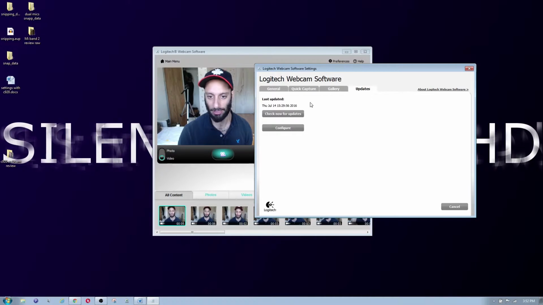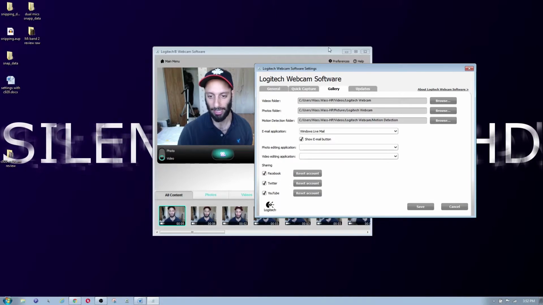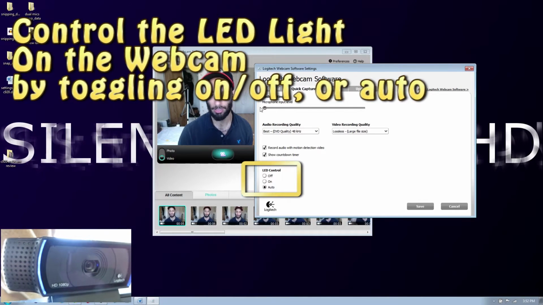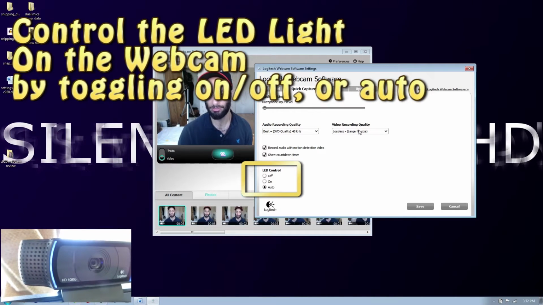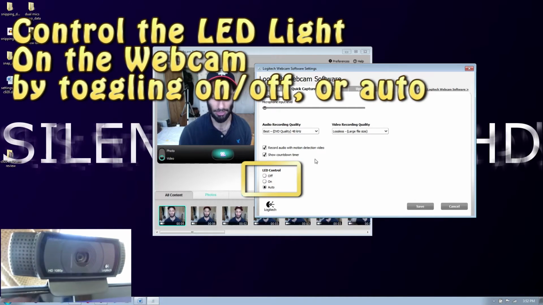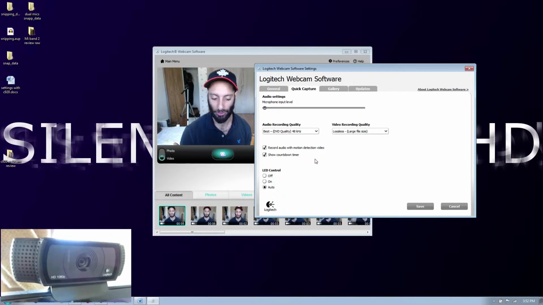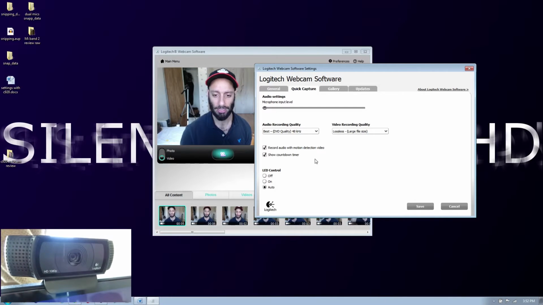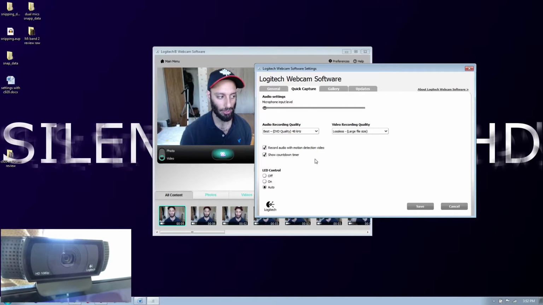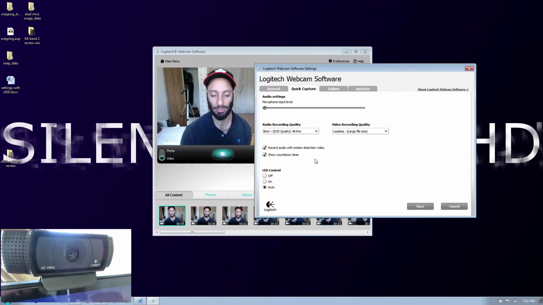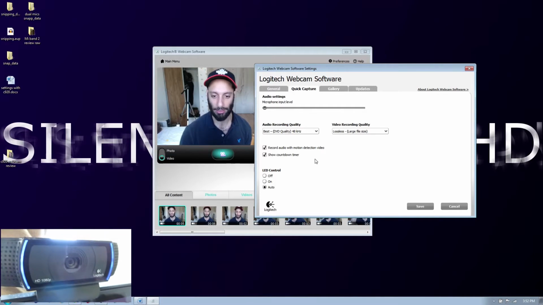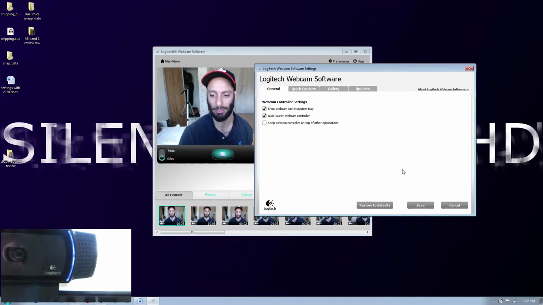This is for the updates, if you did want to check for updates. Gallery. Again. Quick capture. This is for the microphone input level, audio recording, video recording quality. Record audio with motion detection. Now this application, this program does have a mode that you can do motion detection. So say you were out of office, you could turn on the motion detection within this application. And I'm going to show you guys instead of just speaking about it.